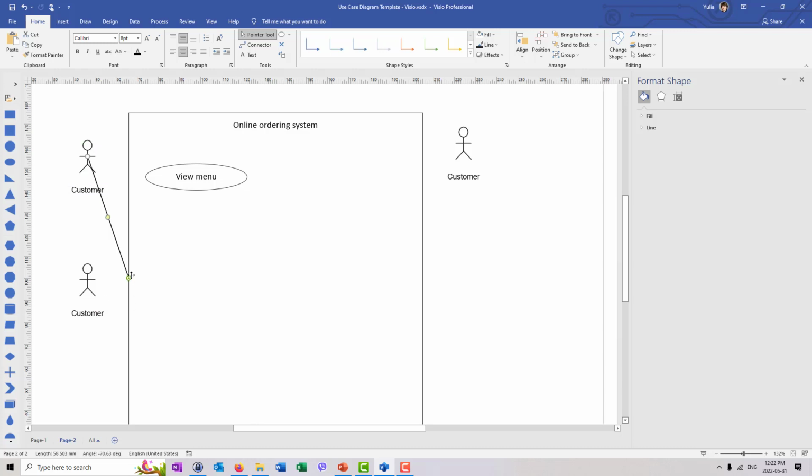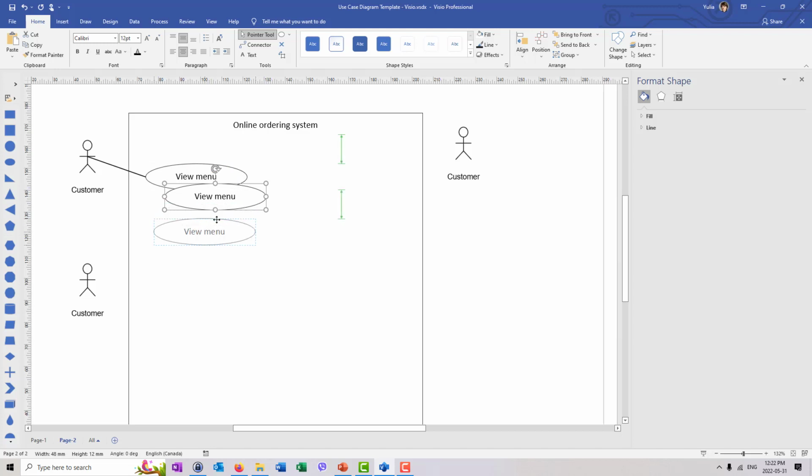Okay, let's do this and connect it to the oval. Okay, all right, there we go. View the menu, and that's it. Again, that's how you fill it in. Remember Control D to create ovals of the same shape.